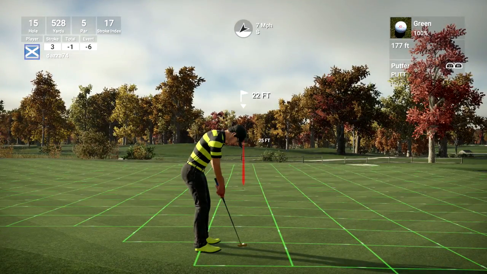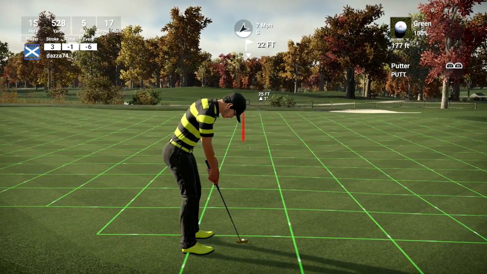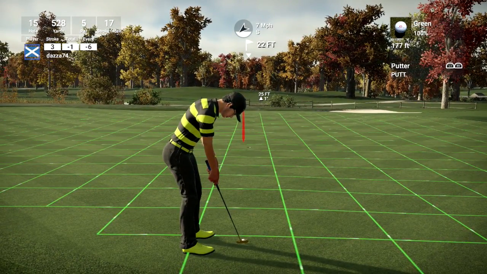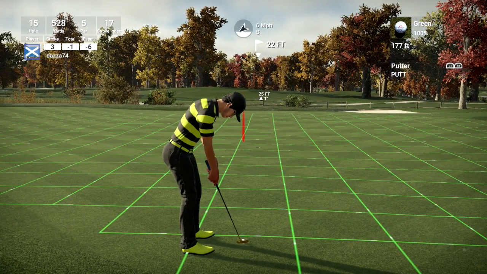This par 5 green, it could do with this. This is definite eagle possibilities. This could give us a good boost here. 22 foot flat.